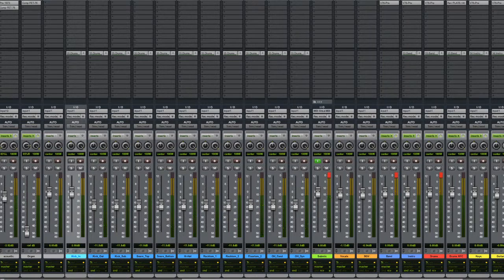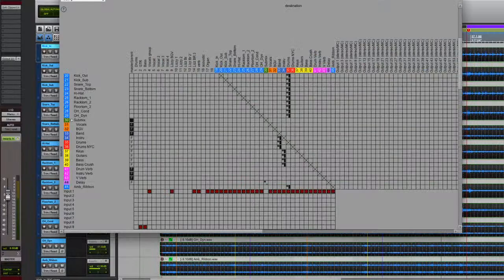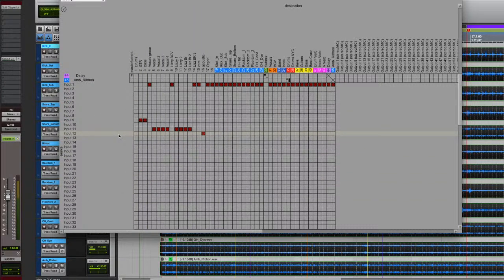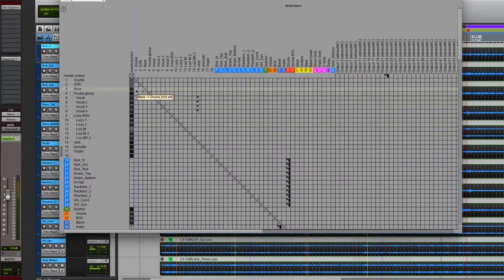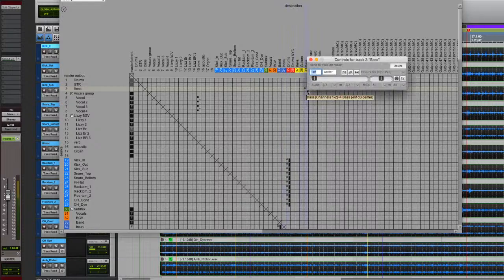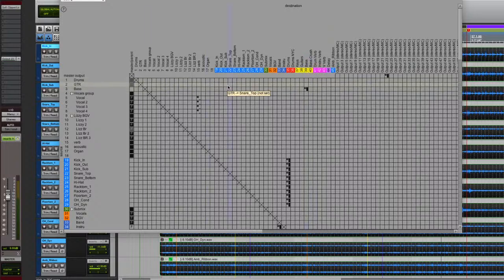Okay, cool. I'm actually going to go to my routing matrix here. And let's go to, where's all my tracks? Bass master send. All right, let's take that out and let's route this bass to the bass right here. Okay, so it's out of the master and going to the bass bus.